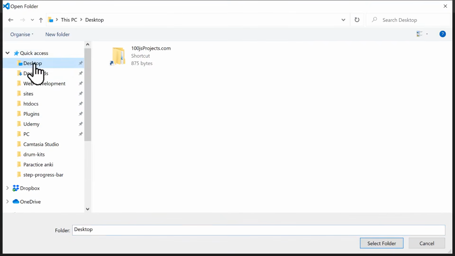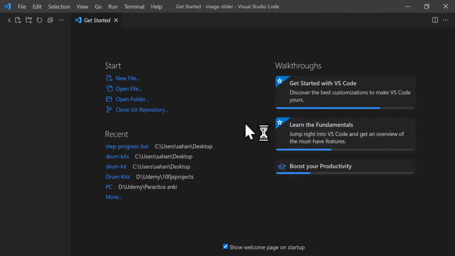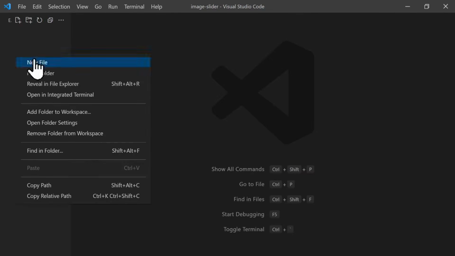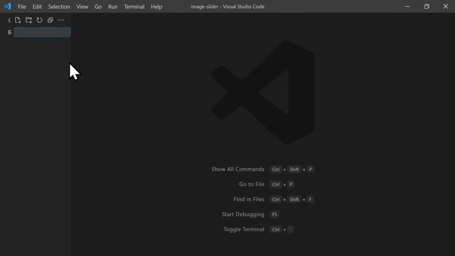Let's navigate to the desktop and then click the New Folder button. We will name this folder Image Slider for our project. We press the Enter key to confirm our folder name and then click the Select Folders button. Let's close that Get Started tab again, and over in the Explorer section on the left, we will right-click and select New File. Let's create our HTML file and name it index.html.